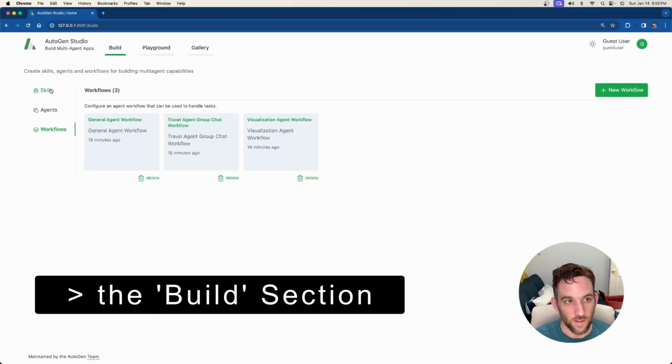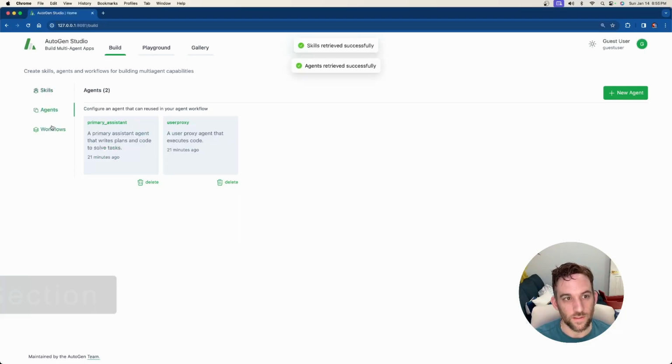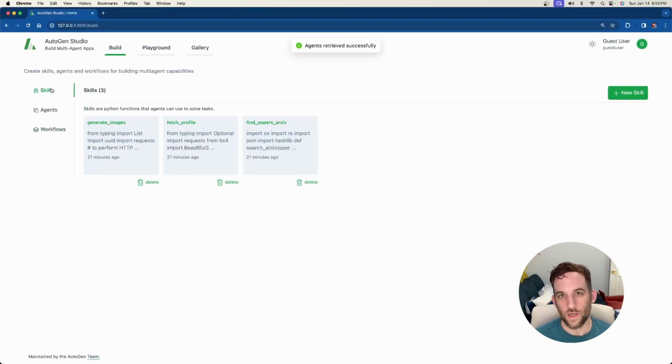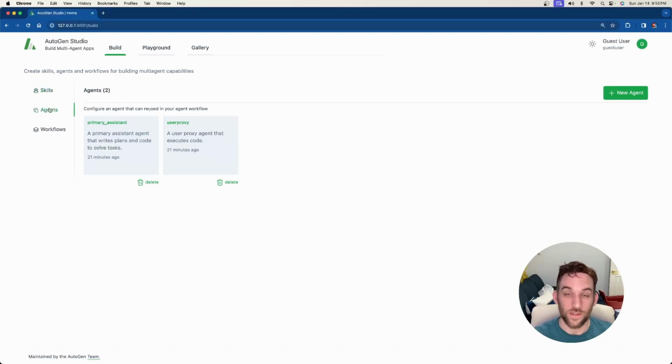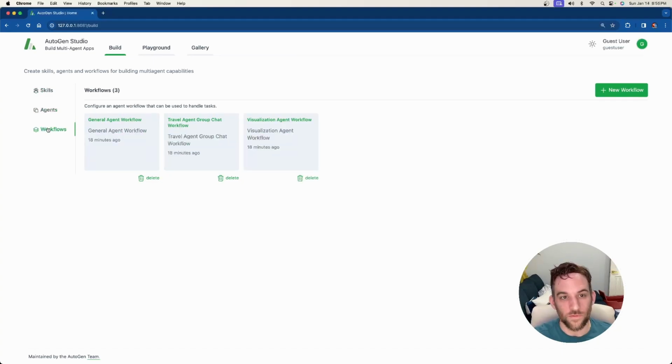Okay, there are three tabs over here. We have skills, agents, and workflows. Skills are kind of like the functions that we have coded before. Agents is where you actually create the agents that you want to create a workflow with. And the workflow is essentially saying, okay, we have the user proxy and we want to initiate the chat with some agent. This is what kicks everything off.